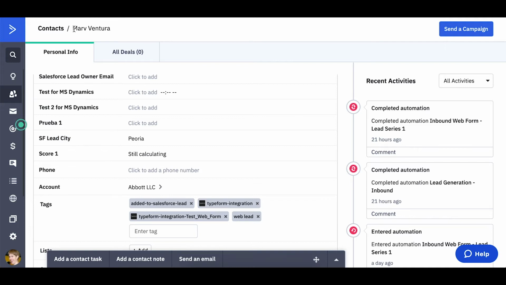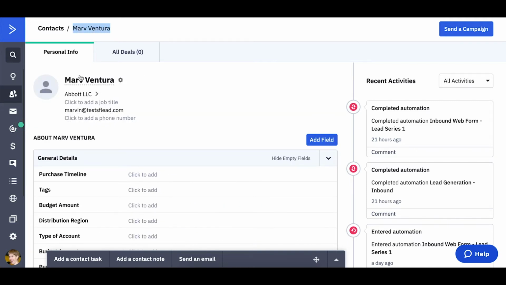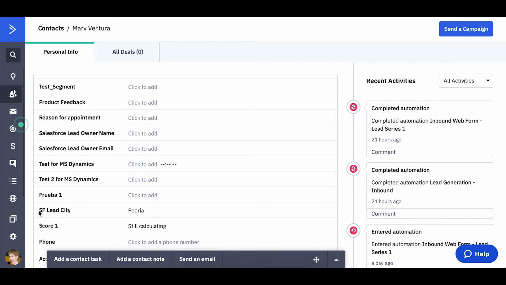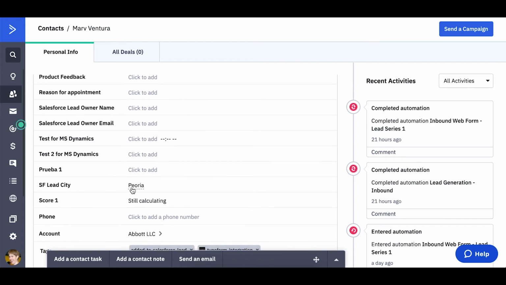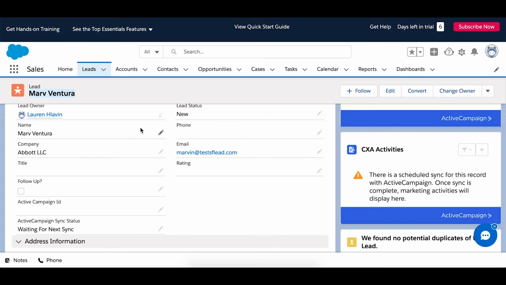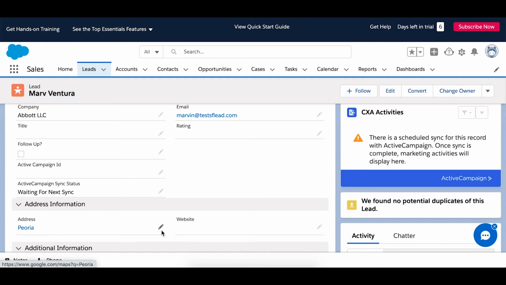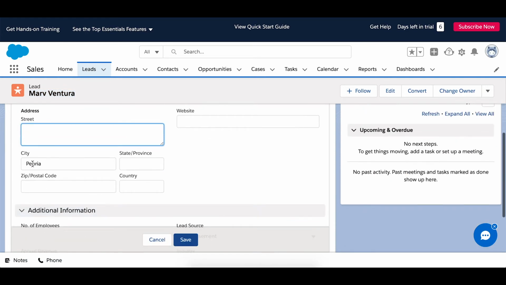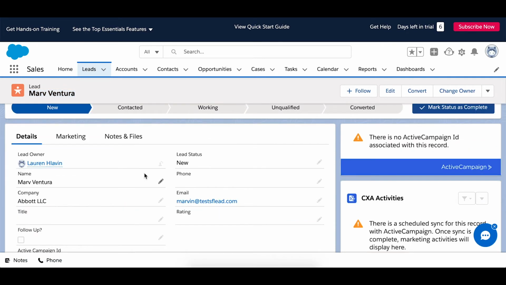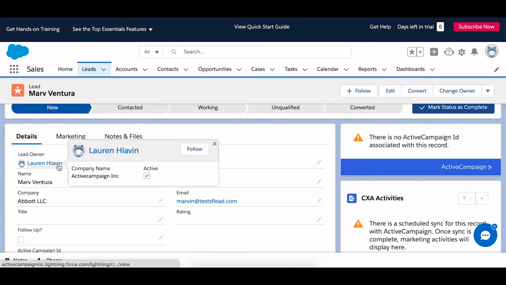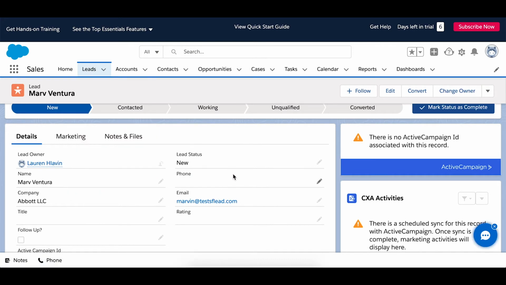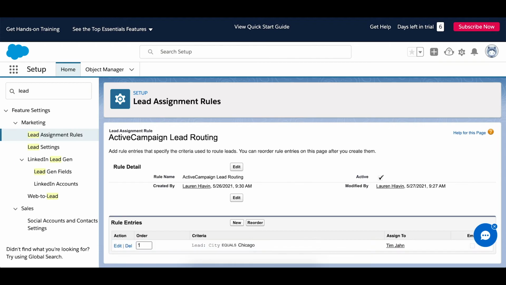So in this case, I have a contact Marv Ventura. Marv Ventura's SF lead city field is set to Peoria. And so when I go to Marv's record, his lead record in Salesforce, here's Peoria. You can see if I edit the address here, the city is set to Peoria. Marv was assigned to Lauren Lavin. So the reason Marv was not assigned to Tim Jahn is because city was not equal to Chicago.